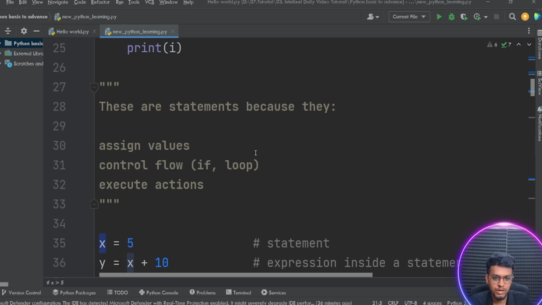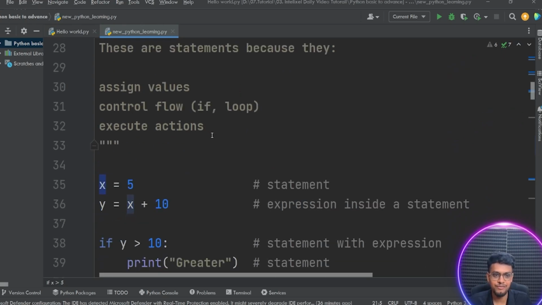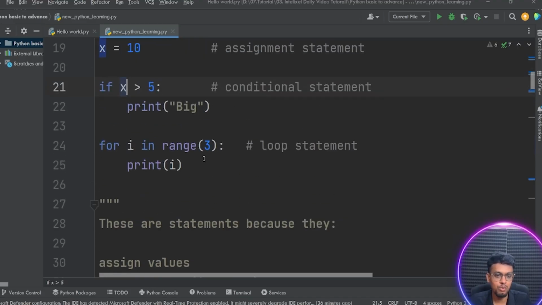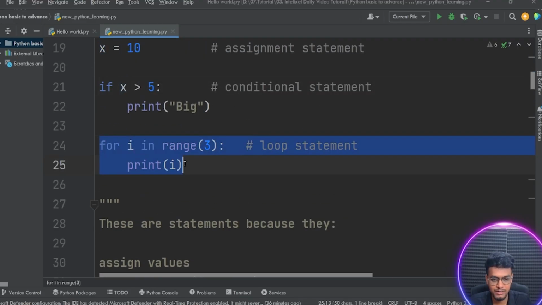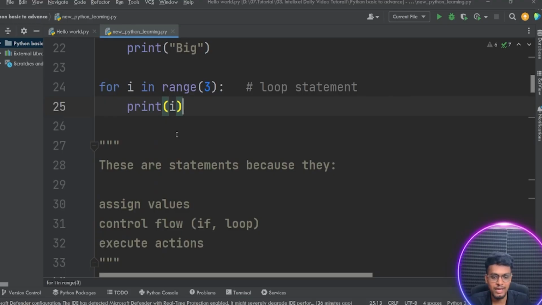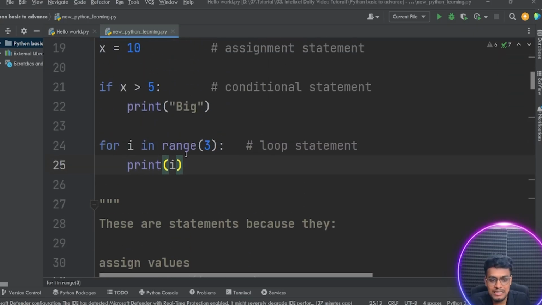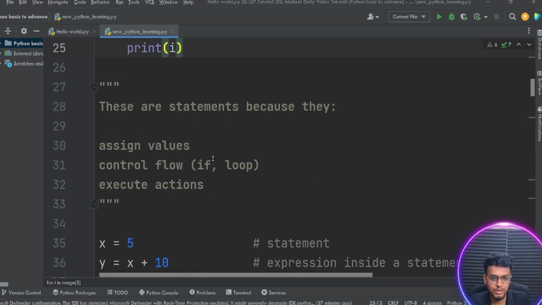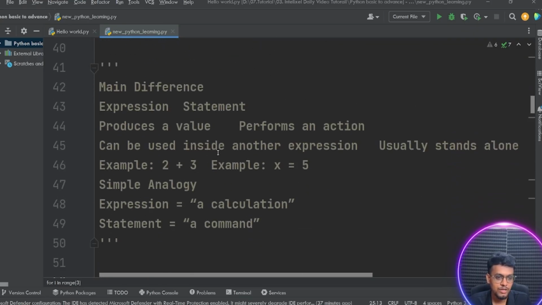Okay, so we see something again. These are statements because they assign a value, control flow, if or loop, and execute an action. So that's why you call this a statement, because it has versatile things, like it assigns a value and controls flow, like if conditions or loop statements, and it finally creates an action. That's why this is going to be a statement. Okay, so what's the main difference? Try to understand right now.